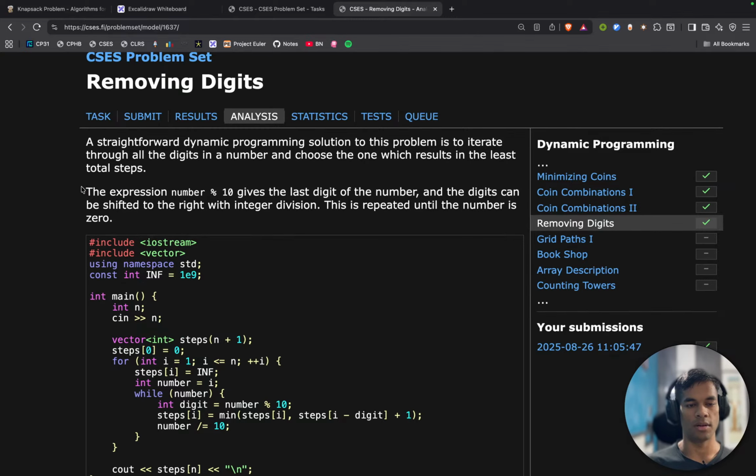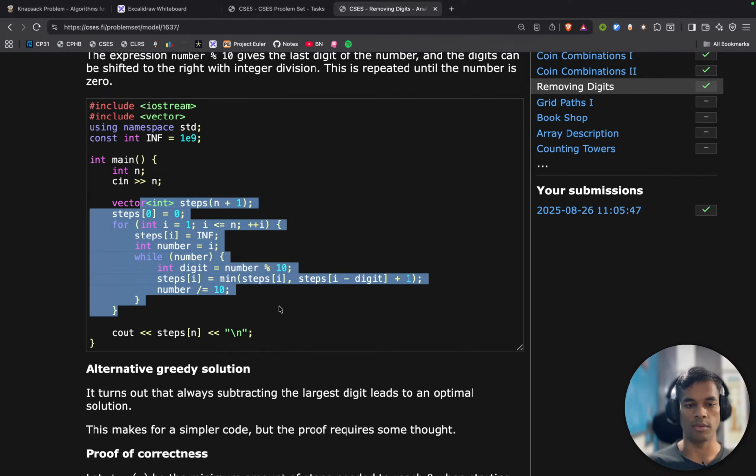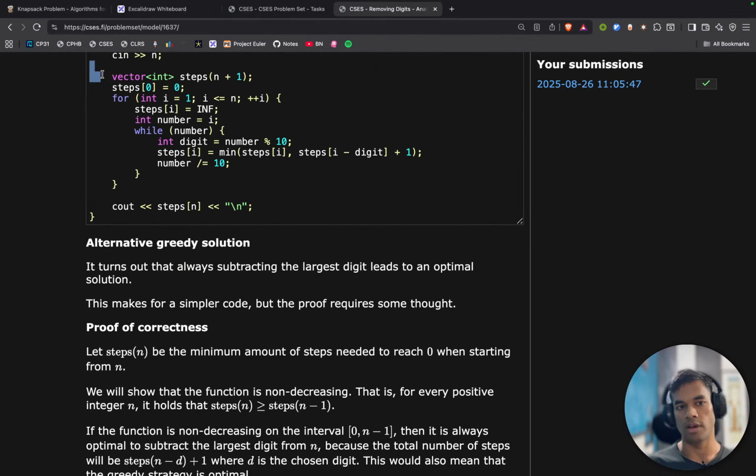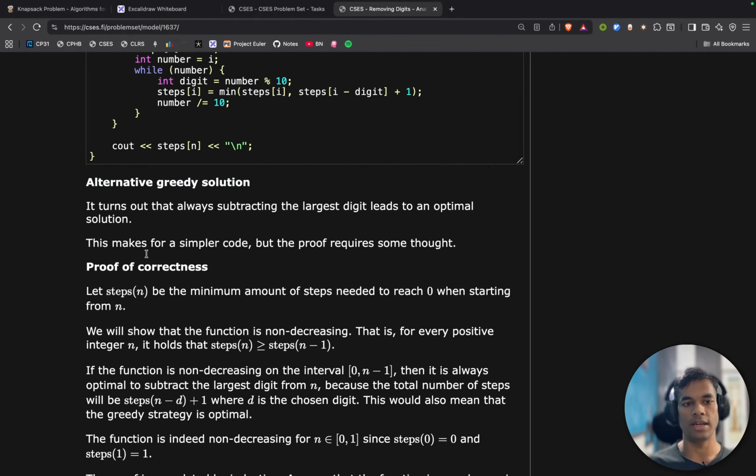Okay, well, let's read this. The expression num remainder x gives the last digit of the number, and the digits can be shifted to the right with integer division by 10. This is repeated until the number is 0. Yep, we iterate through all the numbers and dividing them one by one. We also have space complexity equal to n.